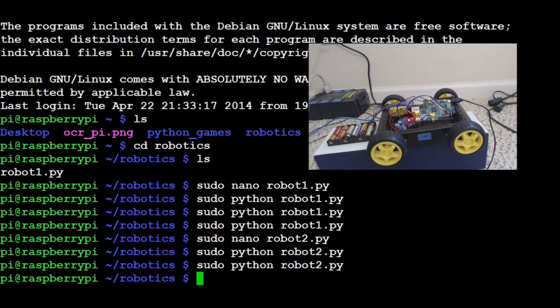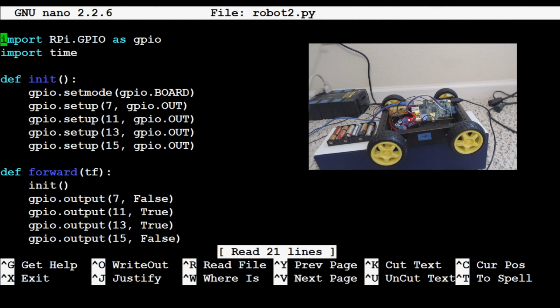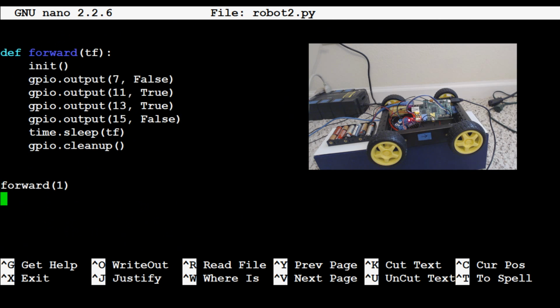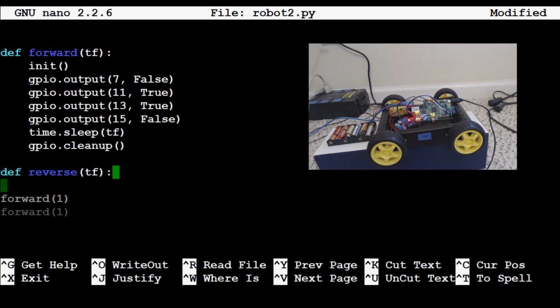So forward worked. How would we get it to go backwards? So let's go ahead and go sudo nano robot2.py. Let's get back in there. And now let's go all the way to the bottom. Now what we want to do is define, well, let's go past forward here. Let's just put it right here. So define, and we're going to call this reverse, time frame is our parameter, 1, 2, 3, 4, init, of course.